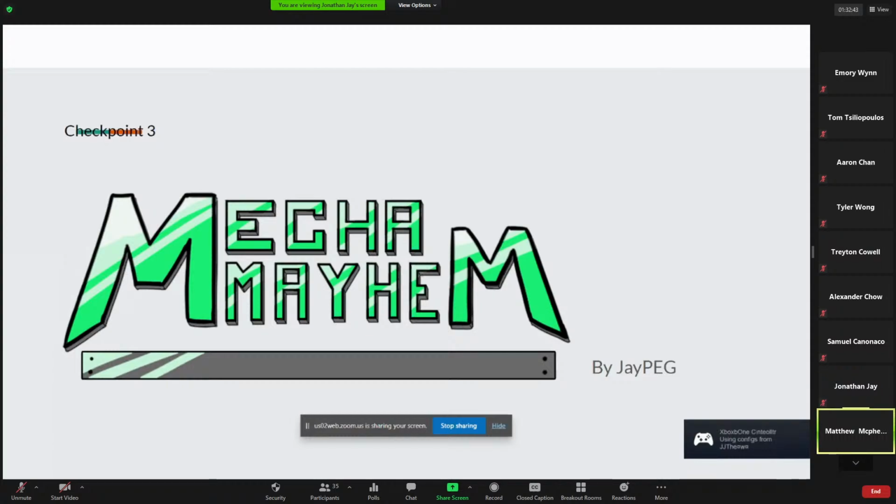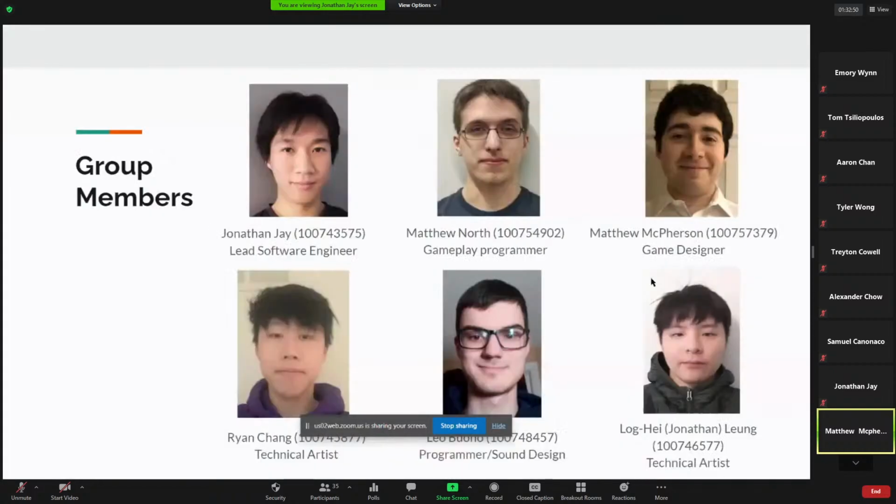Yeah, all right. So we're JPEG. This is Mecha Mayhem for Checkpoint 3. Here are our group members. JJ is the lead software engineer. Matthew North is the gameplay programmer. Matthew McPherson, that's me, I'm the game designer. Brian Ching is the technical artist. Leo is the programmer and sound designer. And the other Jonathan is our other technical artist.